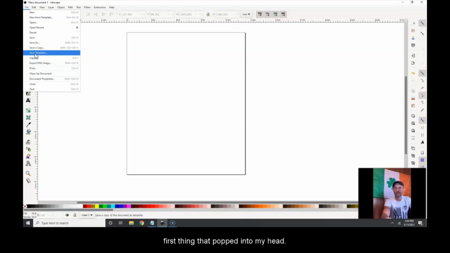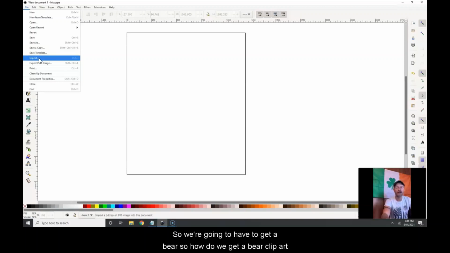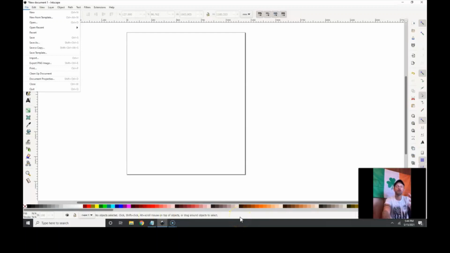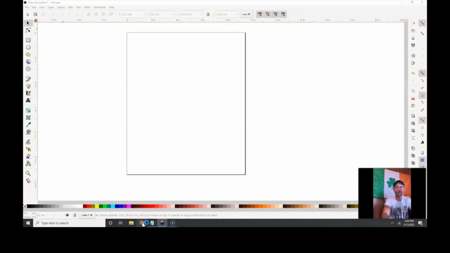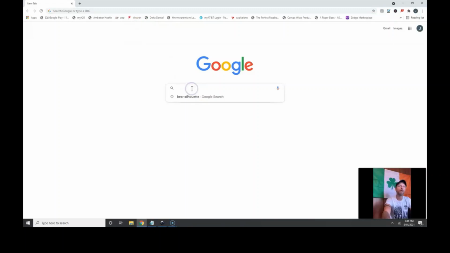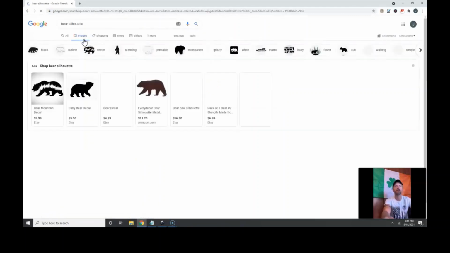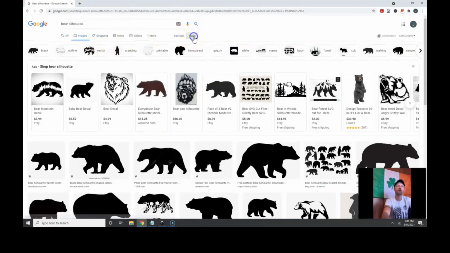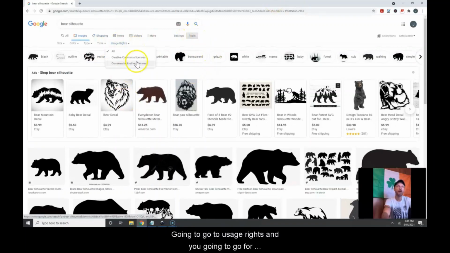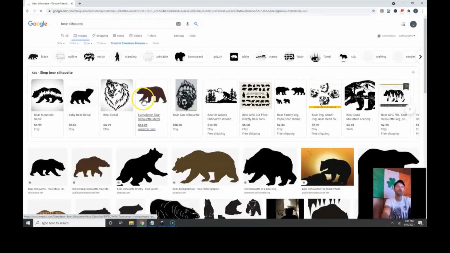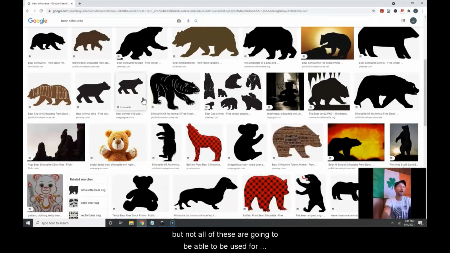We're going to create a bear design because that's the first thing that popped into my head. So we're going to have to get a bear. How do we get a bear clip art that we can use to make our design and actually have it be a non-copyright issue? The way we do that is we go to Google and type in bear silhouette, which I've already done here. So I'm just going to click on that. Now, when you go to images, you're going to go over here to tools, then usage rights, and you're going to go for Creative Commons. Most, but not all, of these are going to be able to be used for commercial use.